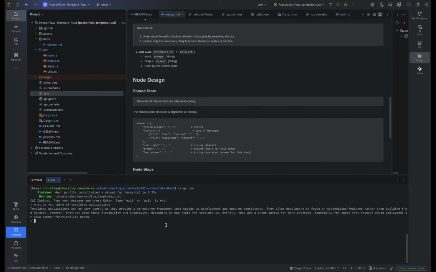So let's ask what it thinks about template applications. Nice. Its response: template applications can be very useful as they provide a structural framework that speeds up development and ensures consistency. They allow developers to focus on customizing features rather than building from scratch. However, they may also have limited flexibility and creativity, depending on how rigid the template is. Overall, they are a great option for many projects, especially those requiring rapid development or having common functionalities needed.